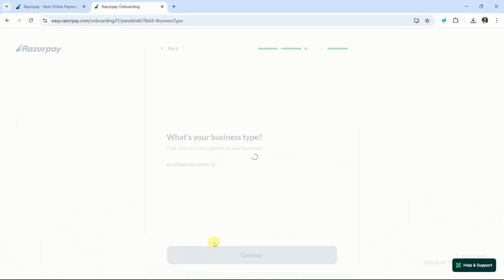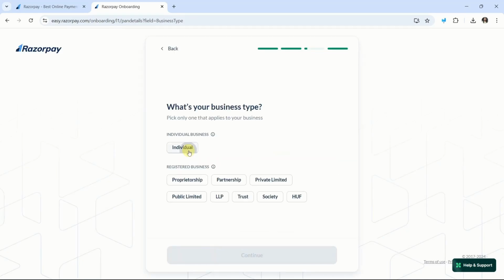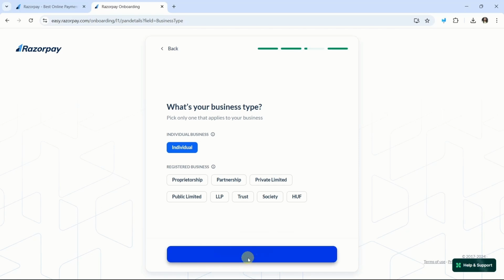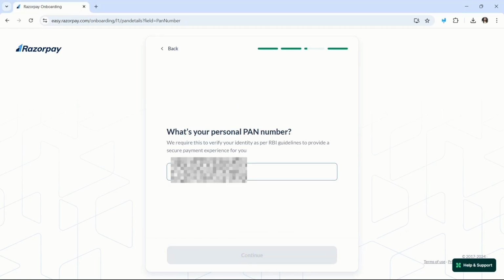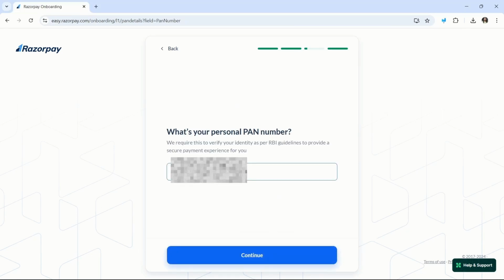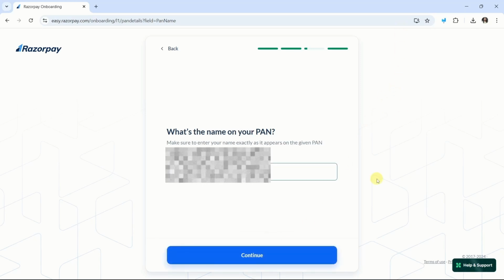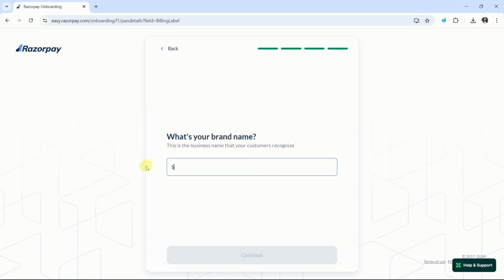Here, what's your business type? I will select individual and click on continue. Now inside this, you have to give your PAN number and then click on continue. Here, give your full name, what is present in your PAN card. Again, click on continue. What's your brand name?